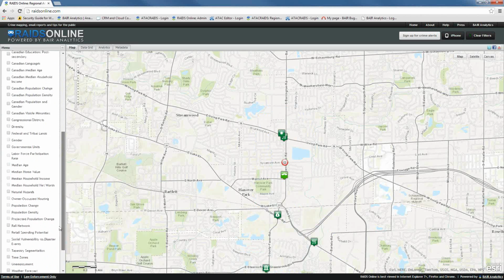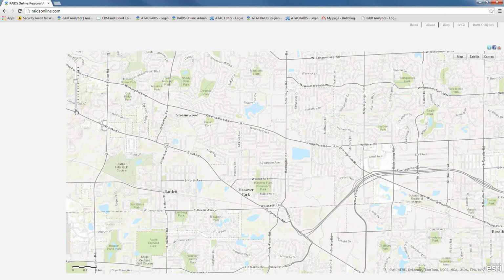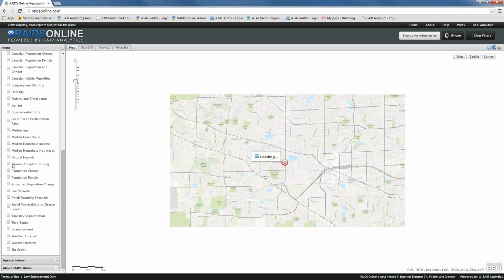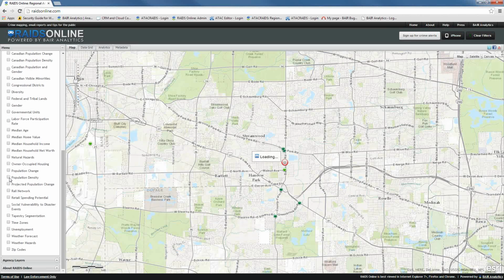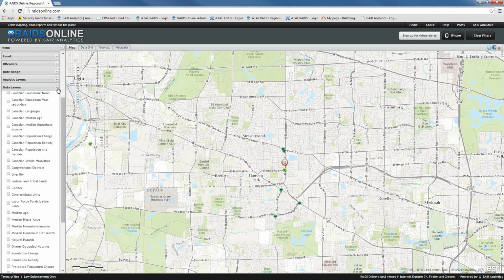You also have data layers, so if you're wanting more information about your neighborhood or different information, this is provided from the U.S. Census. As you can see, some of them are grayed out. The further that you zoom out, the more that are going to turn on. Then you could open them, and let's say you want to turn on population change. It'll show you the population change from the 2000 census to the 2010 census. And you could click on any of these areas, select them, and look at that population change.